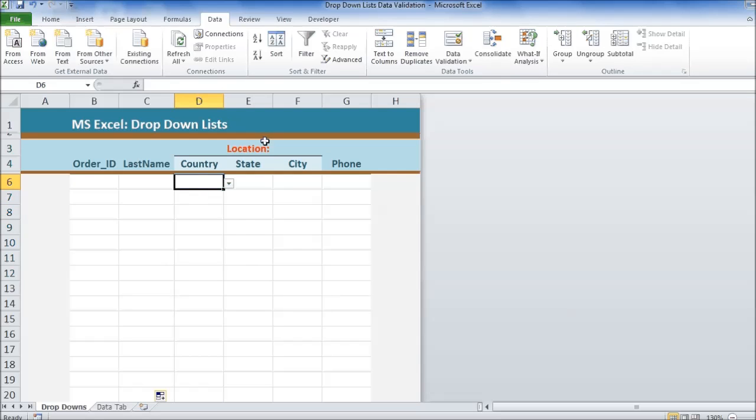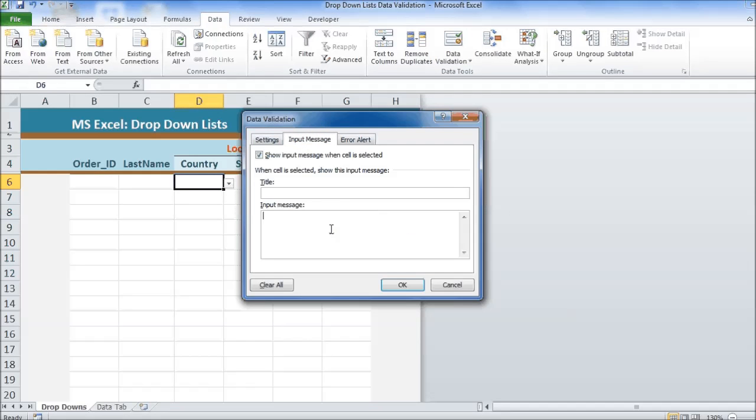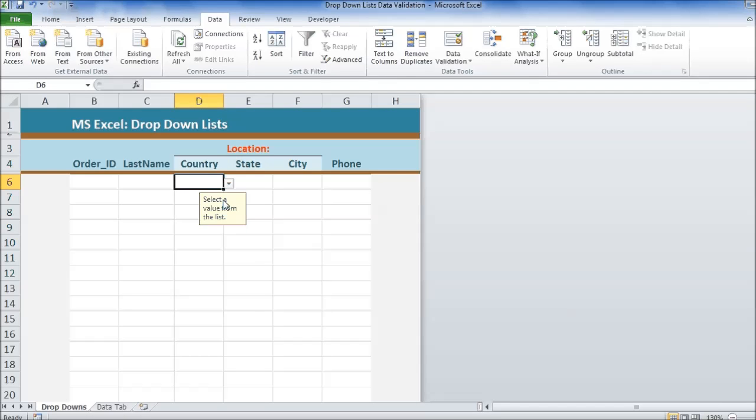So some of the other things that you can do if you go back to data validation is you can add an input message. So let's say if this cell is highlighted, I want to tell someone to select a value from the list. If I hit OK, you'll see a little window that pops up.